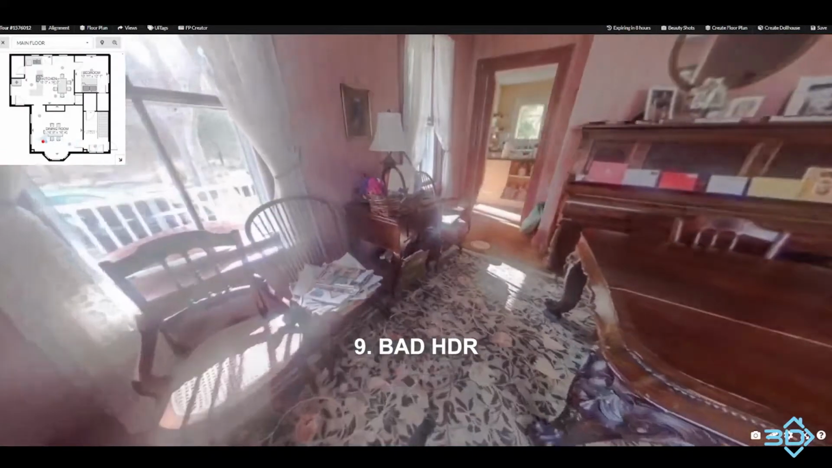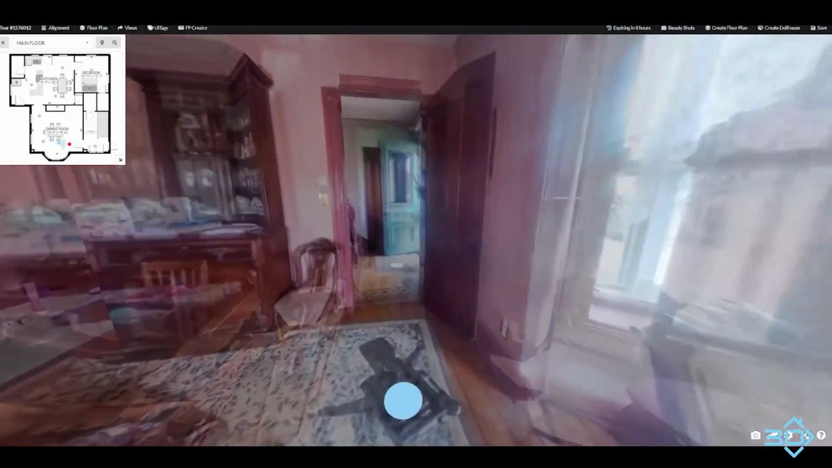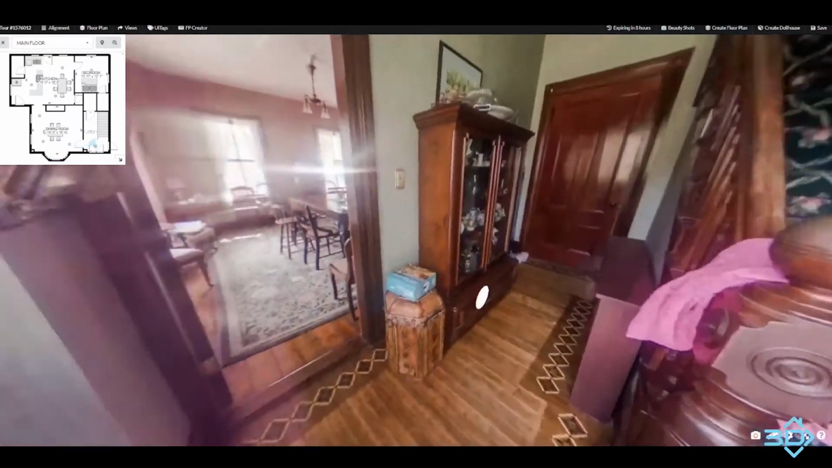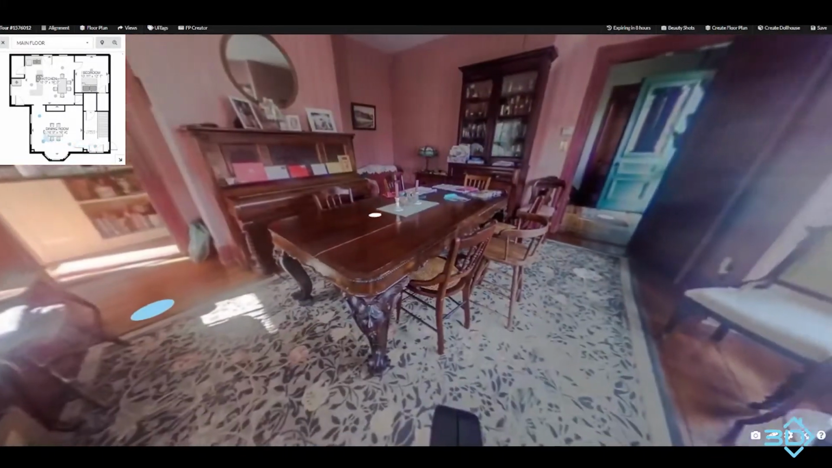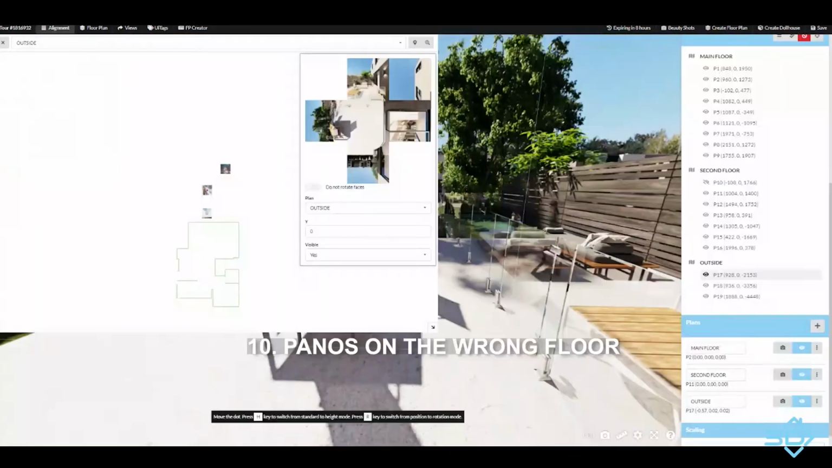9. Bad HDR. A bad HDR simply means a bad quality picture. Whether it be too noisy, a wrong white balance, or exposure, this simply means that the pictures are too bad for a quality result.